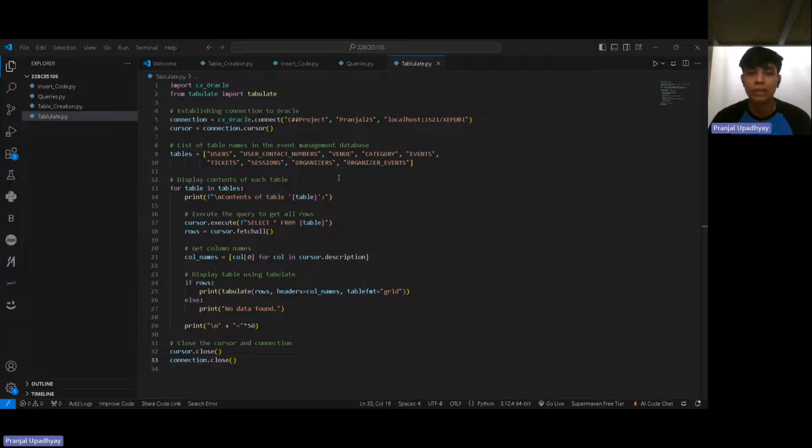The first code, for table creation, connects to the Oracle database and creates the events, tickets, sessions, and organizers tables. Connection and cursor. The cx_Oracle.connect function is used to establish a connection to the Oracle database. cursor = connect.cursor(). This function is used to create a cursor object that is used to execute SQL commands.